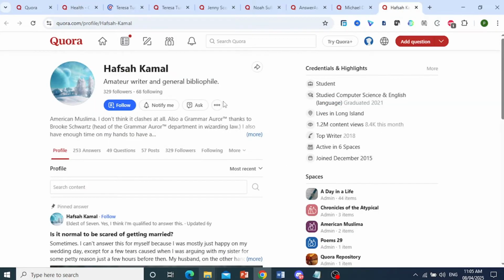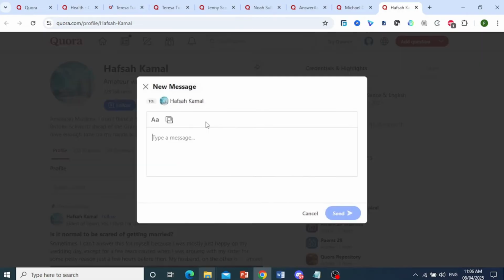And then all you need to do, guys, is once you're on their profile, for example this person, you just click on these three dots right here. Okay, and then you click on message. And here you can type in your message, hello, thanks for your work, or anything you wanted to message them, or whatever you wanted to ask them.